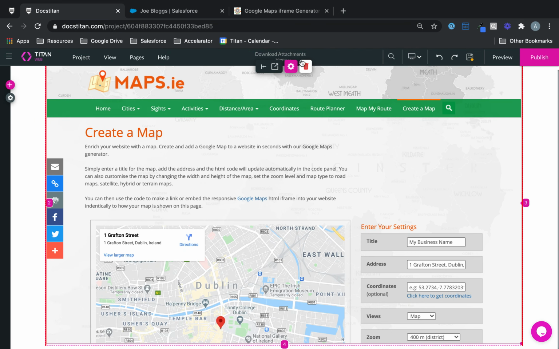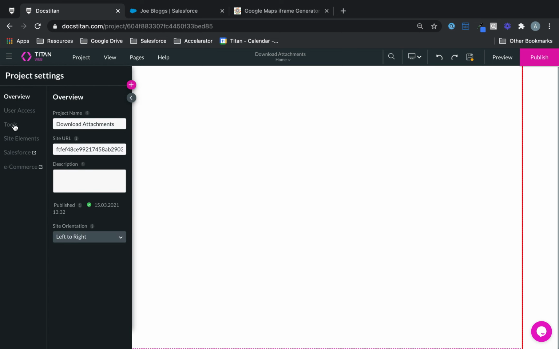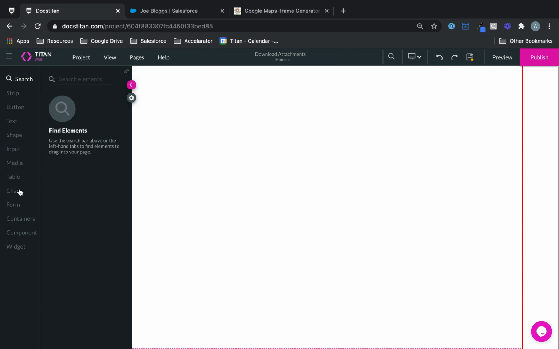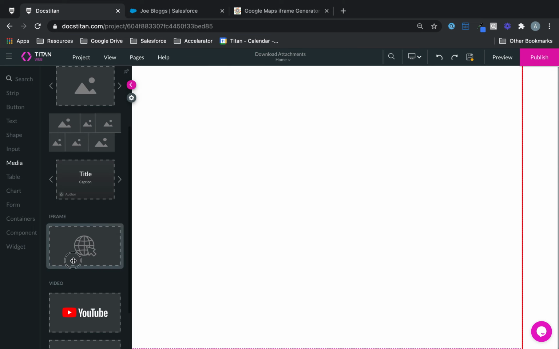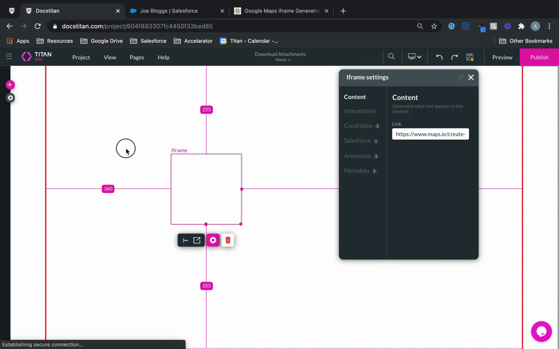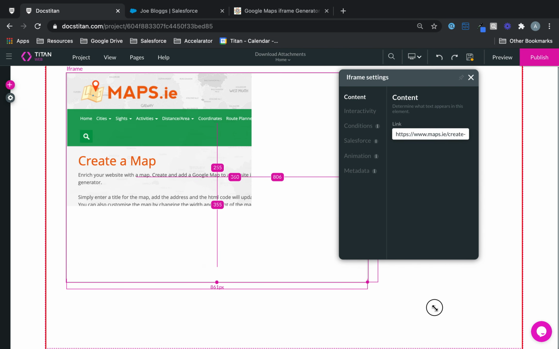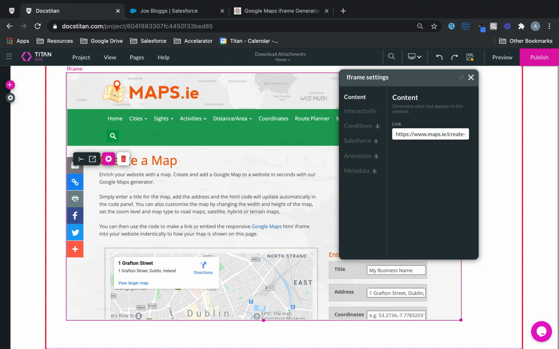But that's it. This is how you add an iframe. You just simply take your element over into Media. So under Media, we've got the iframe. You drag the iframe over, paste your URL, and then we will simply do the rest of the work, and then you can just move this as you see fit. And yeah, this is how it's done.